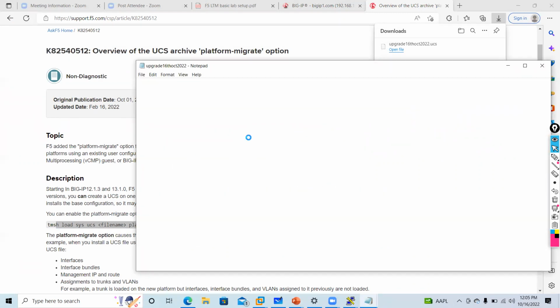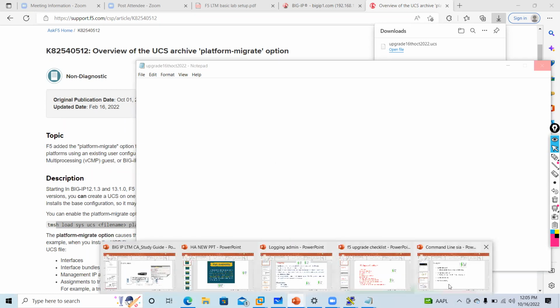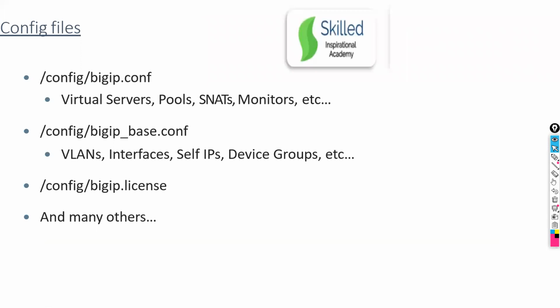It might not be open. You need to unzip it to check this because that is a UCS. I'm just checking whether it comes. But this is what I was talking about. What is bigip.conf? What is bigip_base? And these are the three files.